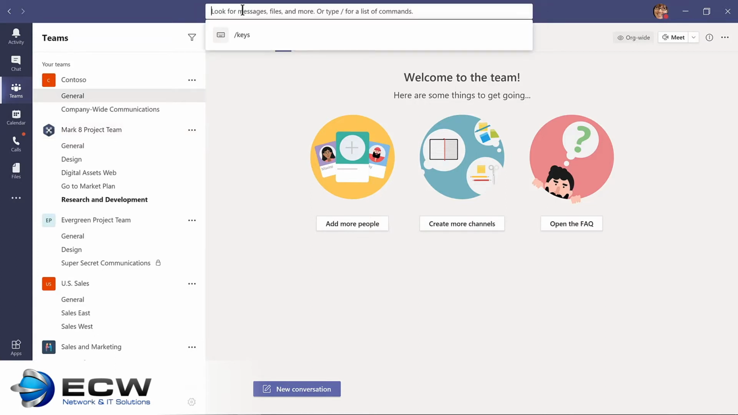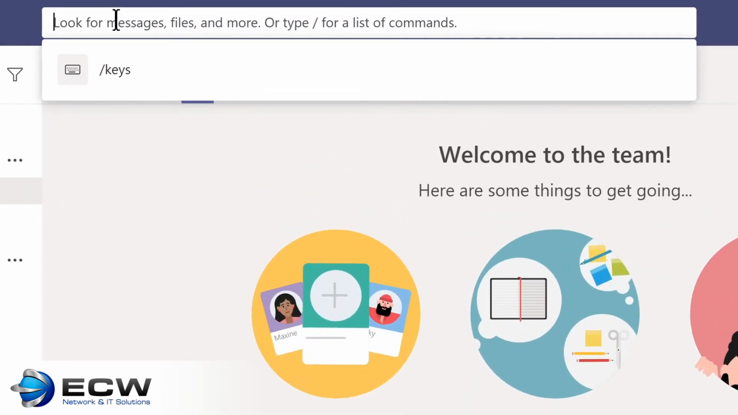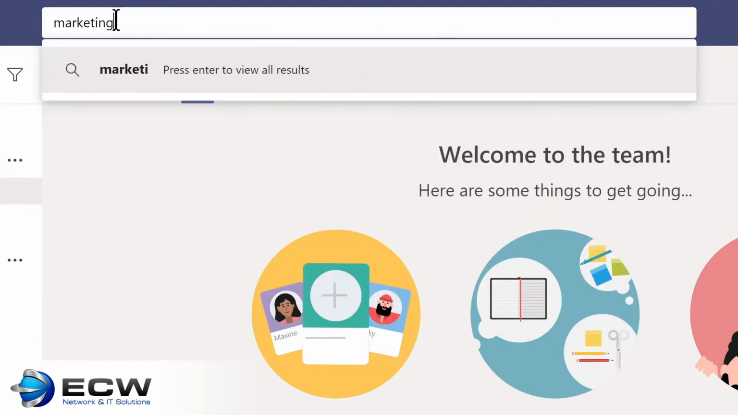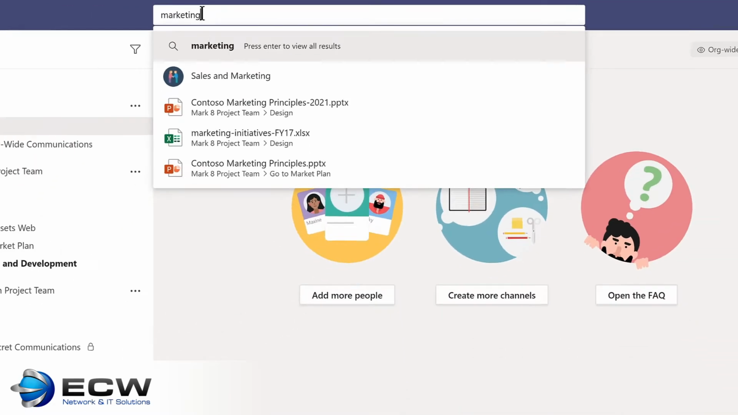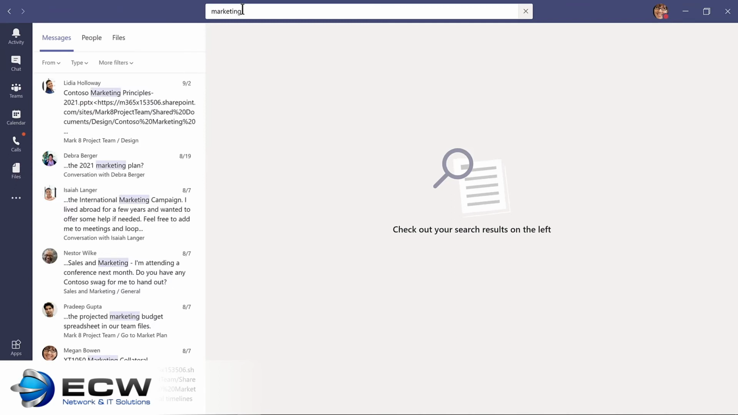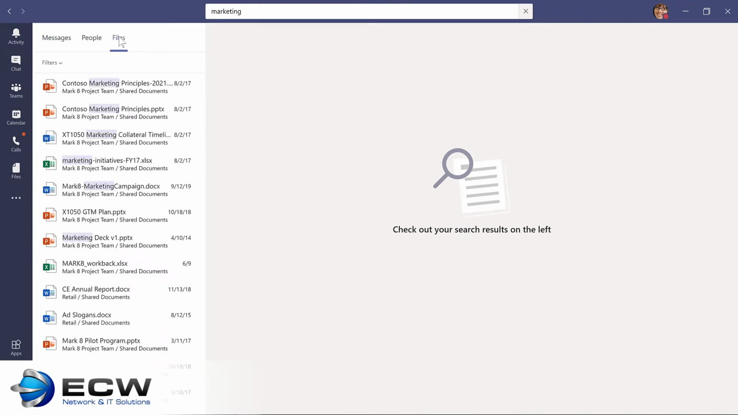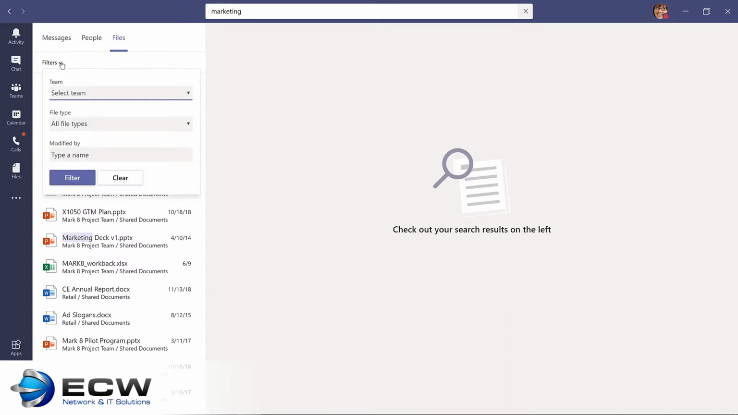To search for a message, person, channel, or even a file anywhere in Teams, just type what you're looking for into the box. In this case, I'm looking for marketing. Simply type that. You can start to see the matches here. These could be files, these could be Teams. I'll hit enter. And now we can see the results shown by messages, people, files, and you can even filter to get more specific about the results you're looking for.